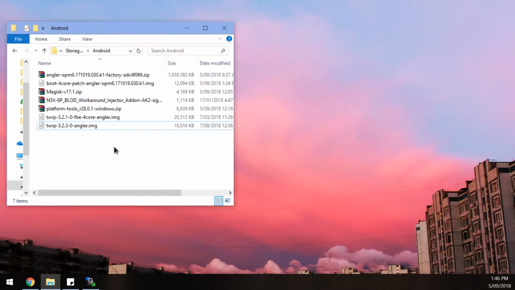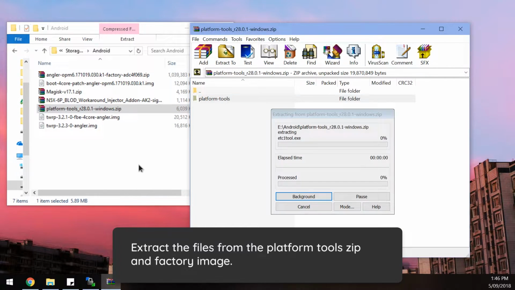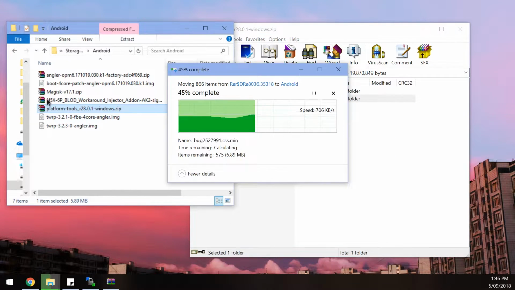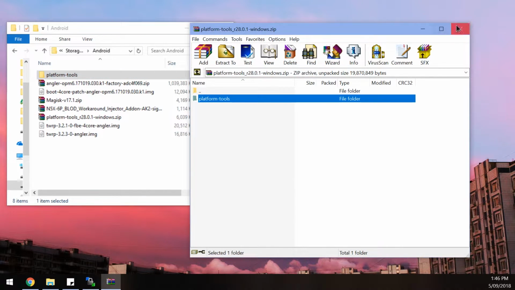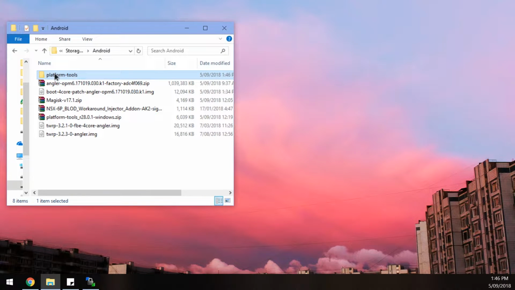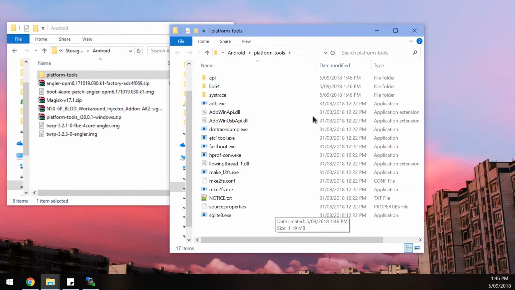So once you have everything downloaded, we need to start extracting a few things. The first thing we like to extract is the latest Platform Tools. So let's open that zip file and just drag out the Platform Tools folder into our Android folder where we have everything downloaded. Now once that is done, we can close the Platform Tools zip file and open the Platform Tools folder in a new window. Let's do that real quick. And from here, everything is here, right? All our exes, our fastboot, adb stuff.